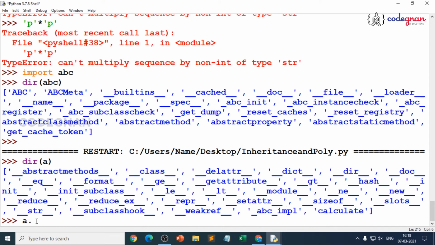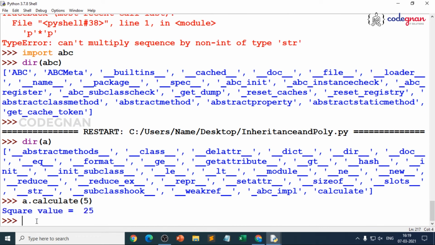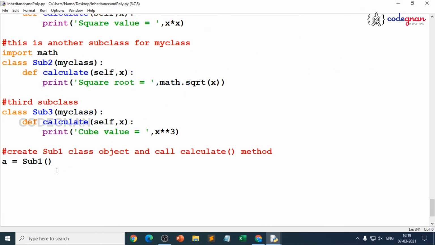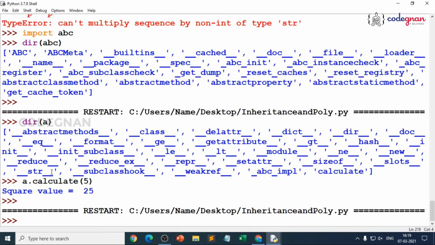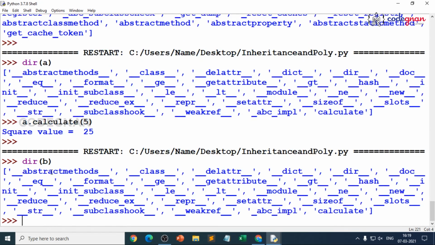So you just refer a dot, when you go for a dot calculate, when you pass input, it should give you the square value. Very good, it's a dot square value. Now create subclass 2 object, that is sub2 class object, and again pass, that is b is equal to sub2, and get the directory of it. Just execute dir of b. You can see the difference when you go for dir of b, again you get the same calculate method.